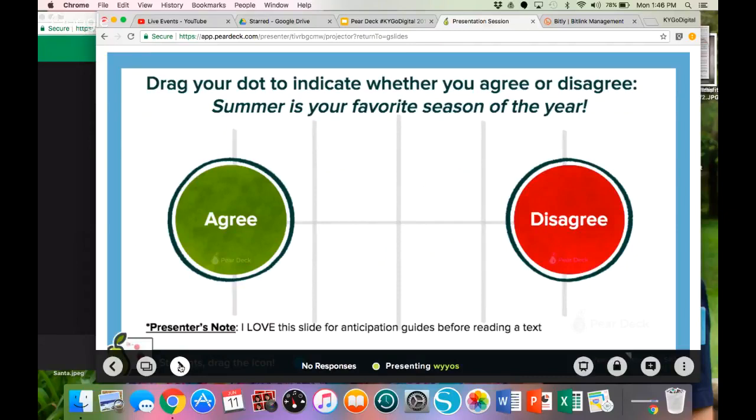This is a drag your dot, agree to disagree. So I said, summer is your favorite season of the year. I would agree with this. Summer is my absolute favorite season. I would take 100 degrees and full humidity over the freezing cold. So I know lots of people would not agree with me on that.